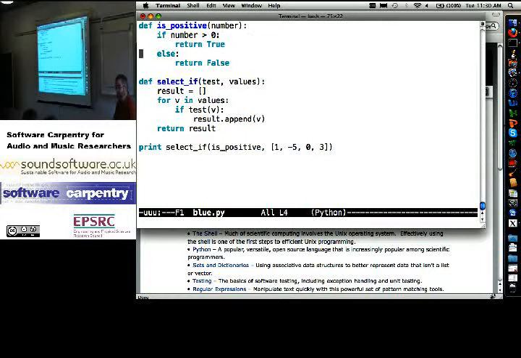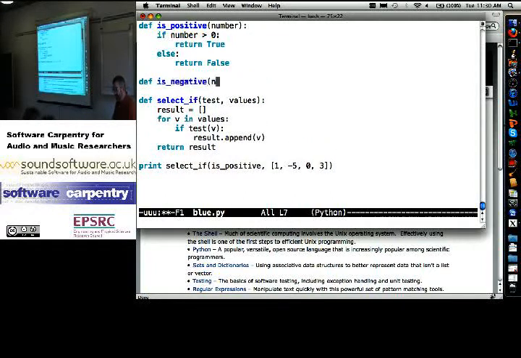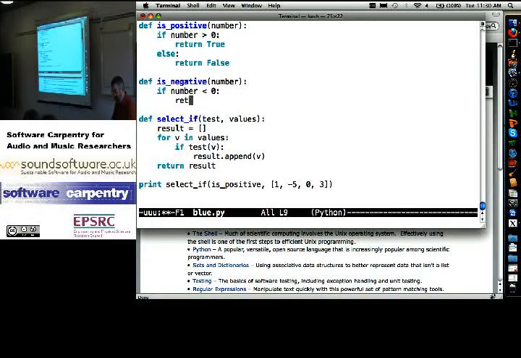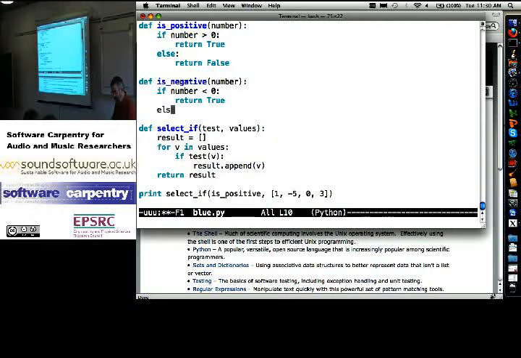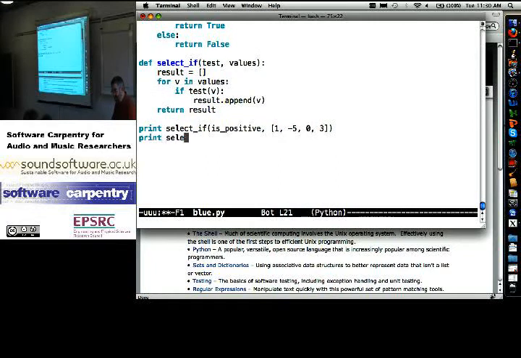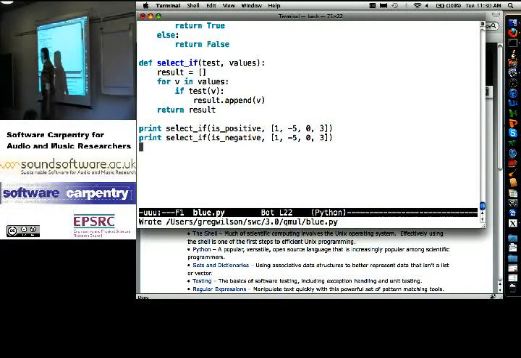Why is this a beautiful thing? Def is negative of number. If number less than 0, return true, else return false. And now I can say print select if is negative of 1, minus 5, 0, 3. Instead of saying, I want you to apply this test to each of those numbers, and if the test passes, stick it in the result, I'm saying I want you to apply this other function, is negative, to those numbers, and if the test passes.